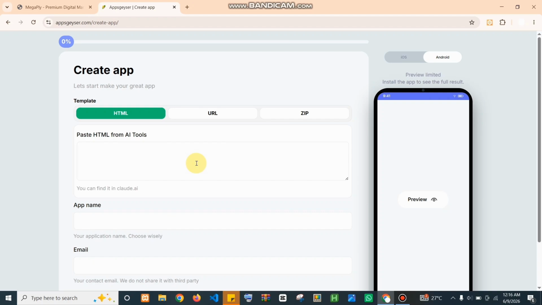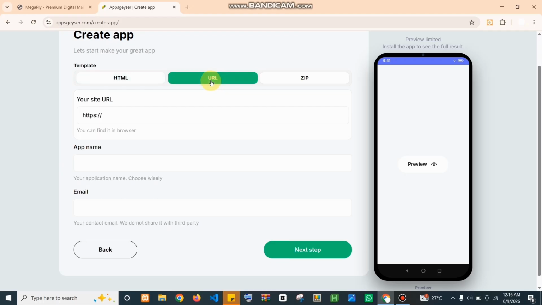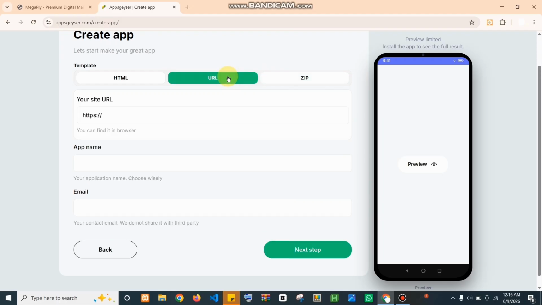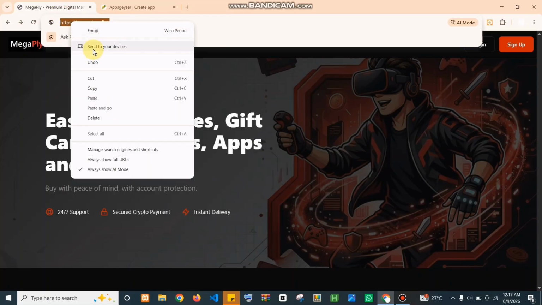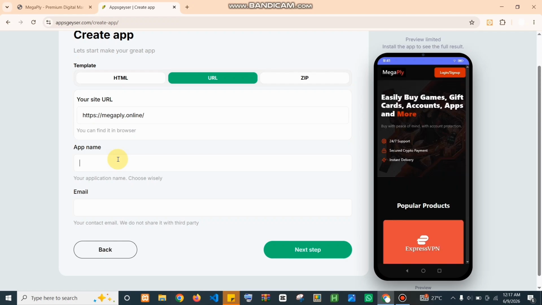After clicking the button, here you can start converting your website. You can paste your HTML code of your website here. You can also use the URL of your website, or you can upload the zip file of your website here to convert it. The best method that I often use is the URL option. It is simpler and it gives the best result. So here I will copy the website URL, then paste it here. Immediately I paste it, you can see the live preview of the website in the right side.